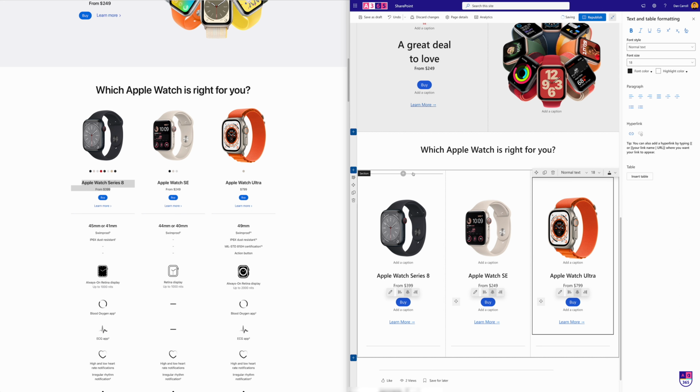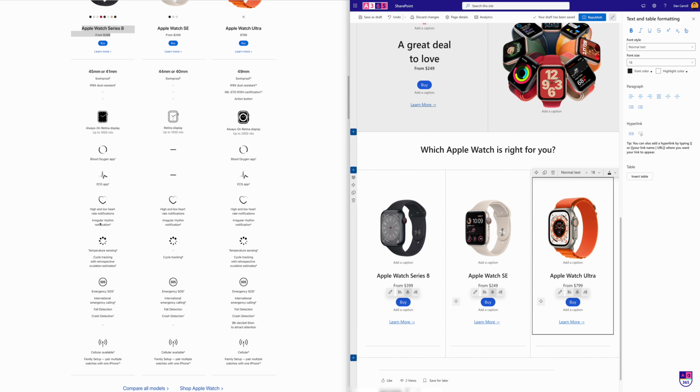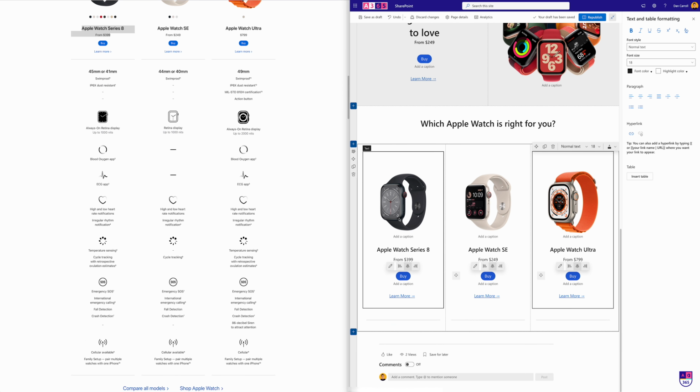So I think that's kind of good enough. Next thing we want to do is add in this stuff in here, and you know, this line can just be one text web part because it's really just text and images. So let's go and do that.